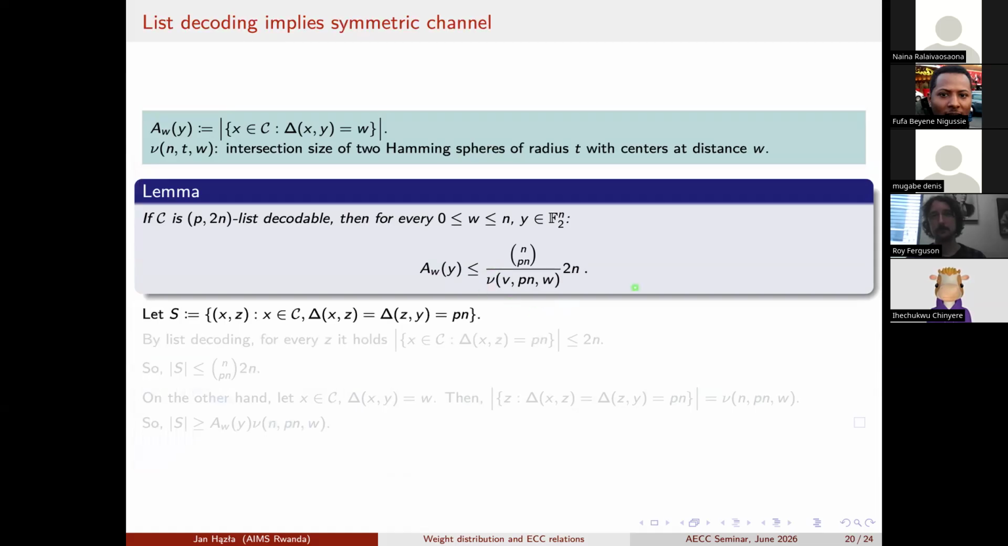So the way it goes is just double counting. So let's define the set S. Yeah, so I'm given y, and now I define the set S to be a set of pairs (x, z), such that x is a code word, z does not have to be a code word, and then the distance from x to z is equal to pn, and the distance from z to y is also equal to pn. And now I'm just going to count the size of S in 2 ways.